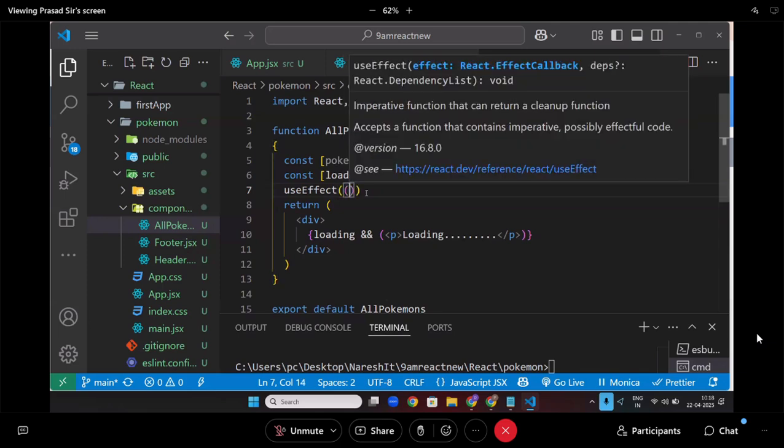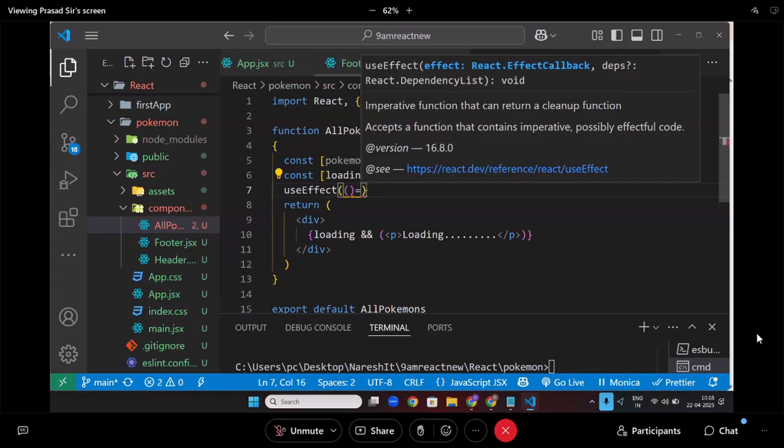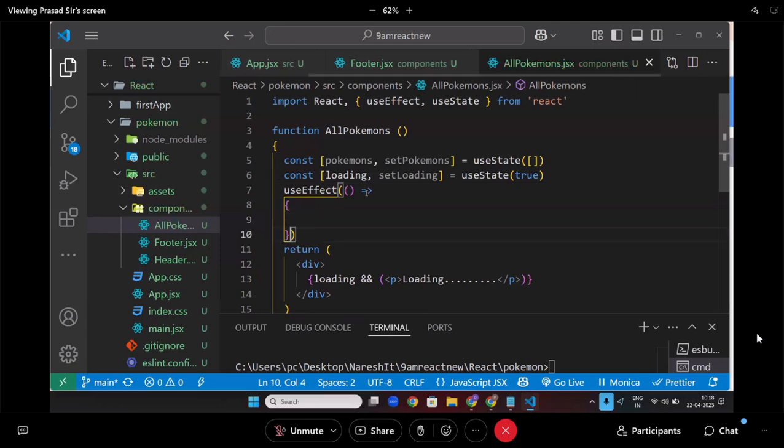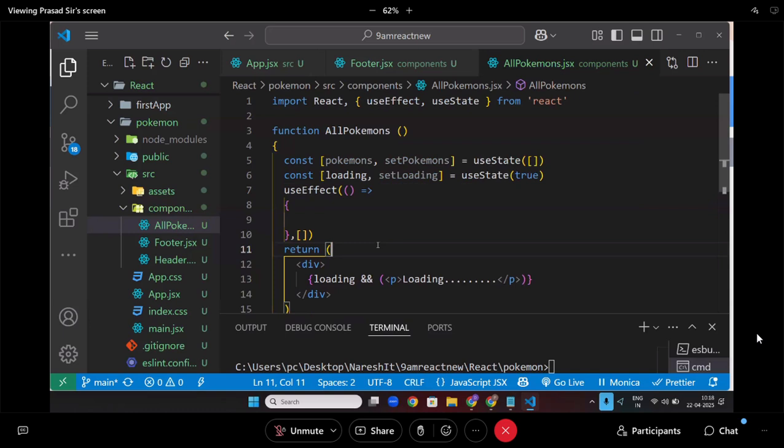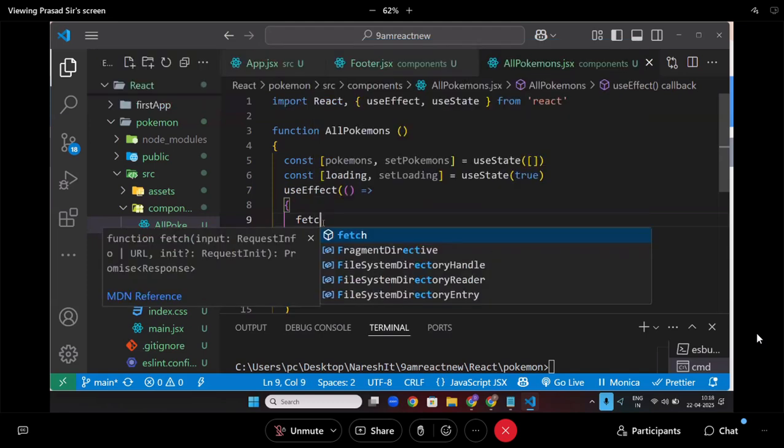In useEffect, I am calling one function and I'm giving an empty array here. What does this empty array mean? Dependencies array. If you put empty dependencies, that means it will be called only once. How many times will it be called, ma'am? Only once. Very good. And I'm calling one method called fetchData.